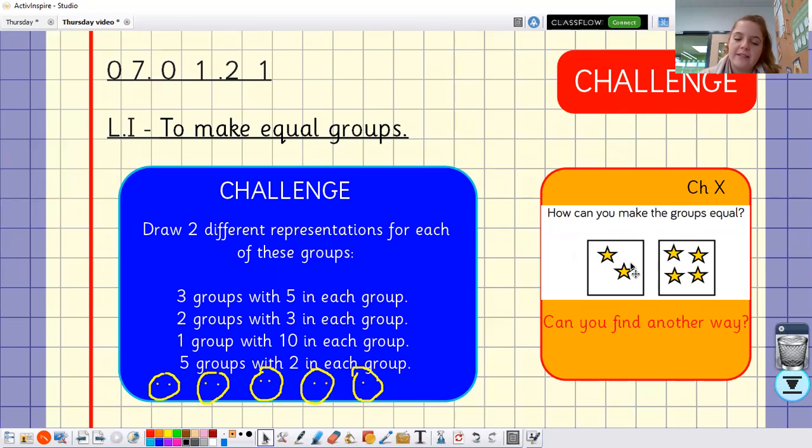And our challenge X, again, is going back to our equal groups. Now, at the moment, do you think these groups are equal or are they unequal? This group has 2 stars. This group has 4 stars. So does that make them equal or unequal? That's right, they'd be unequal because they don't have the same number of objects.